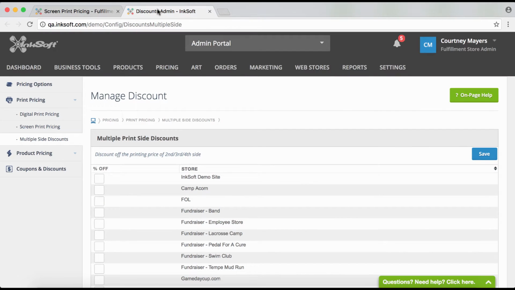Now, this percentage that you're putting in for any store that you create, you can do it per the store. However, it's going to take that percentage for both the digital print pricing as well as the screen print pricing. Now, just because this is an option for you does not mean you have to use it. I know a ton of customers that do not use the multiple side discount. They keep everything in their default grid and they're good to go.